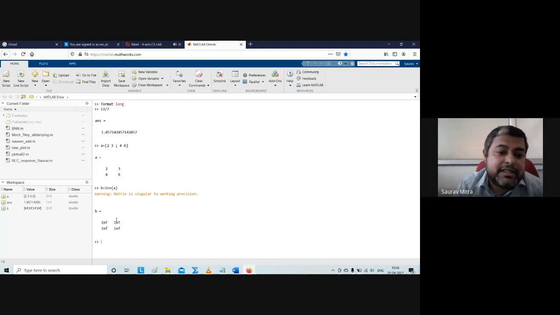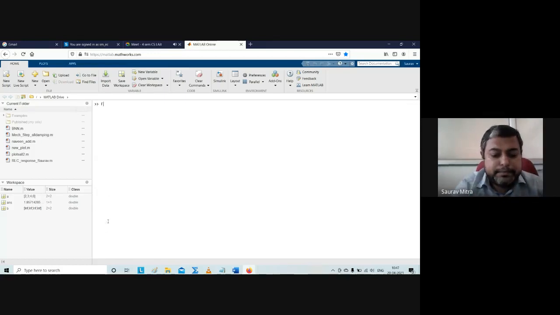So B matrix is the inverse of A, and B matrix is coming to be infinite, because of the adjoint, cofactor, and all those things. As delta is coming to be 0, all the elements in the inverted matrix are equal to infinite. So what we have to do is let it be, CLC, let it be format long only, but we have to take a different kind of matrix.